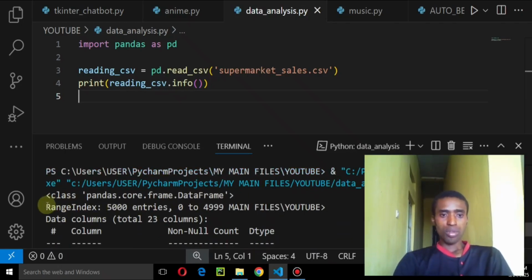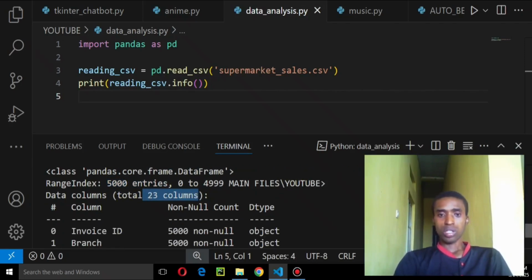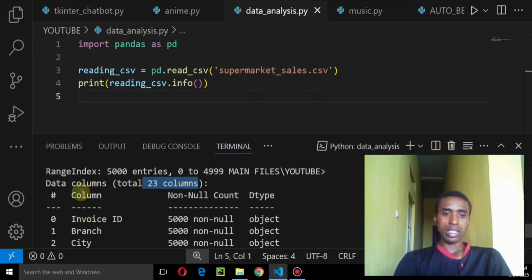When we look at this range index, it means 5,000 entries, so our total rows is 5,000, and the total number of columns is 23. The next thing we look at is the columns. Here is the non-null count, meaning there's no null in it, and this one is the data type. So when we look at the first column, invoice ID, the non-null count is 5,000, meaning none of them is null.